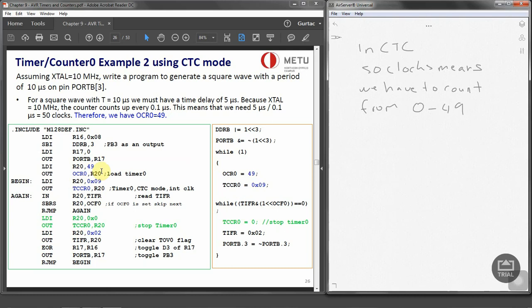And when we set that, we load the OCR with the timer 0 value, and then for the timer control register, we just need to set it to CTC mode. So we have to change the bits to set it for CTC mode, and that's coming with the hex 9. You can check the register and set this up, and the rest is over here.